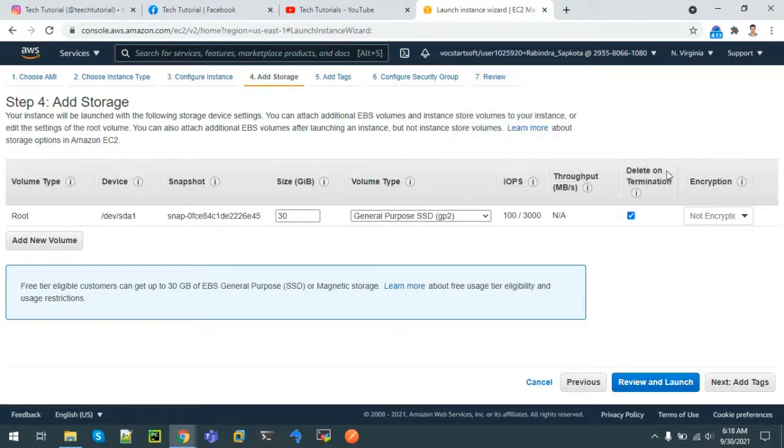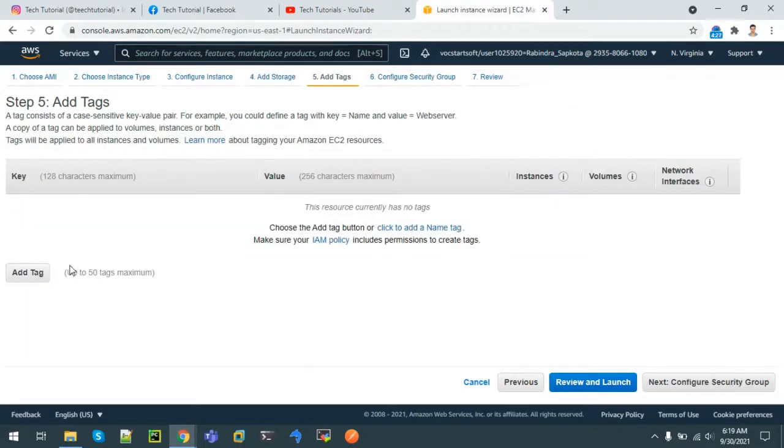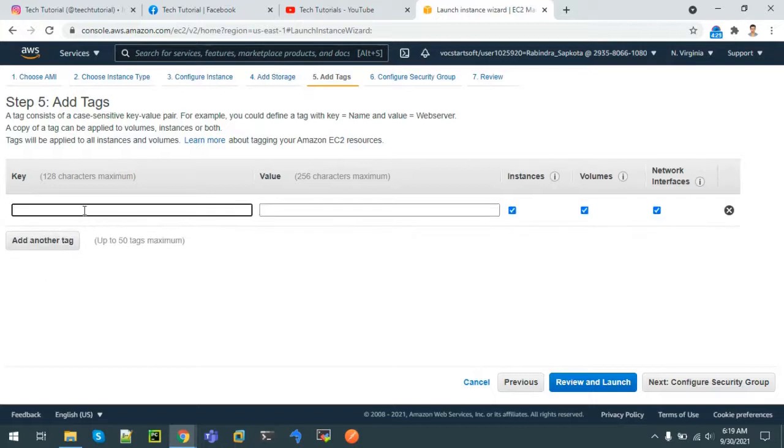We can change the delete on termination behavior, meaning that this root volume should be preserved even if we terminate our EC2 instances, and we can also encrypt those, but I'll not do anything for that. And on tags, we can give different tags to identify servers. This will be useful for billing purposes, meaning which server is taking how much of our bill.